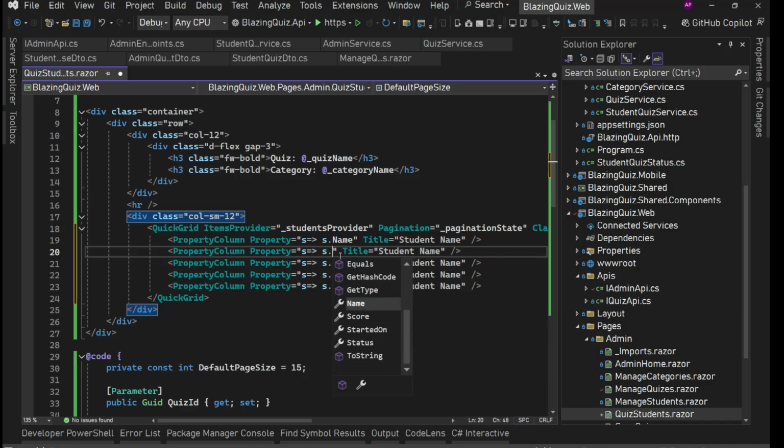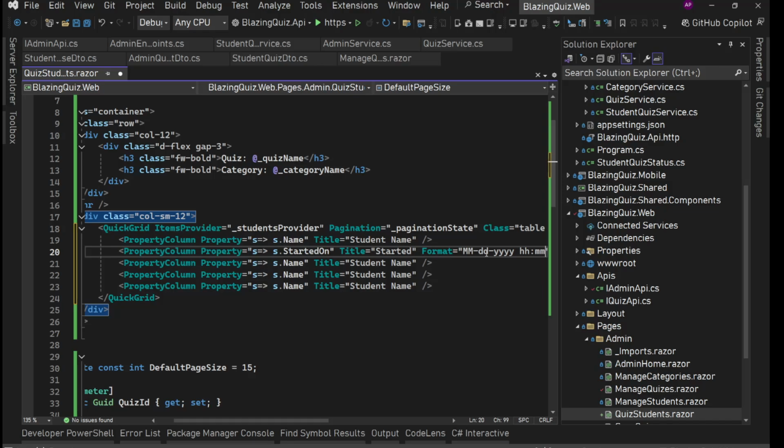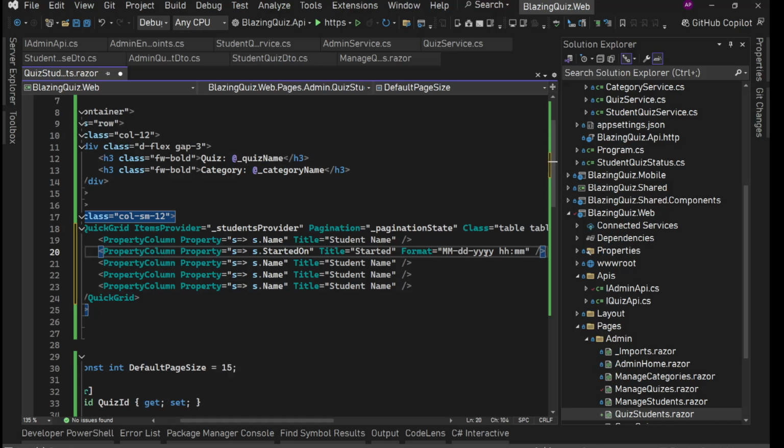After name, we'll have when this quiz was started, right? Started on. Title we can have just started, and here we can have some format. If I'll go with standard, we'll say dd, yyyy, HHMM. Okay. Now for completed on, that could be null.